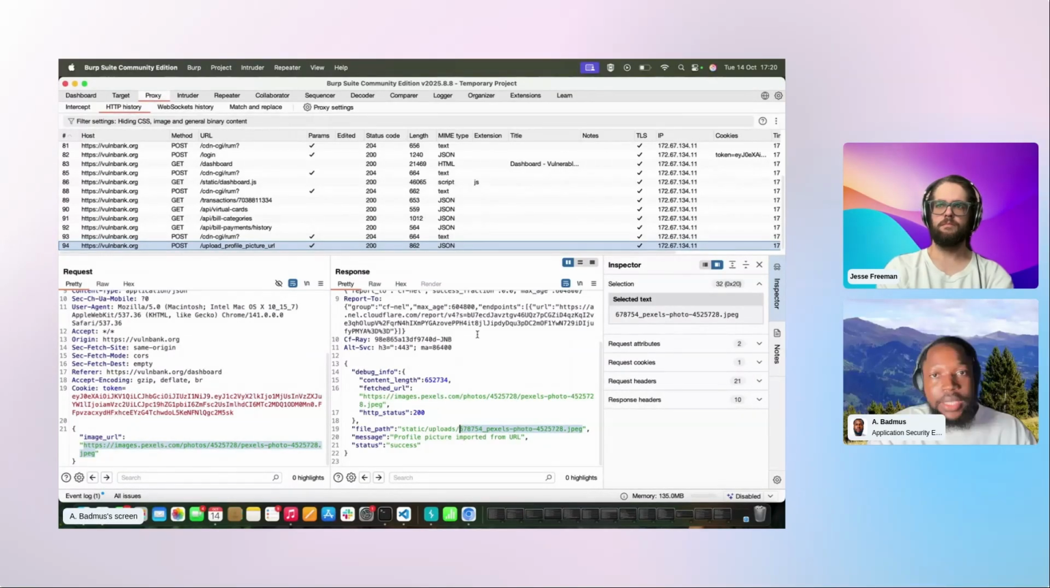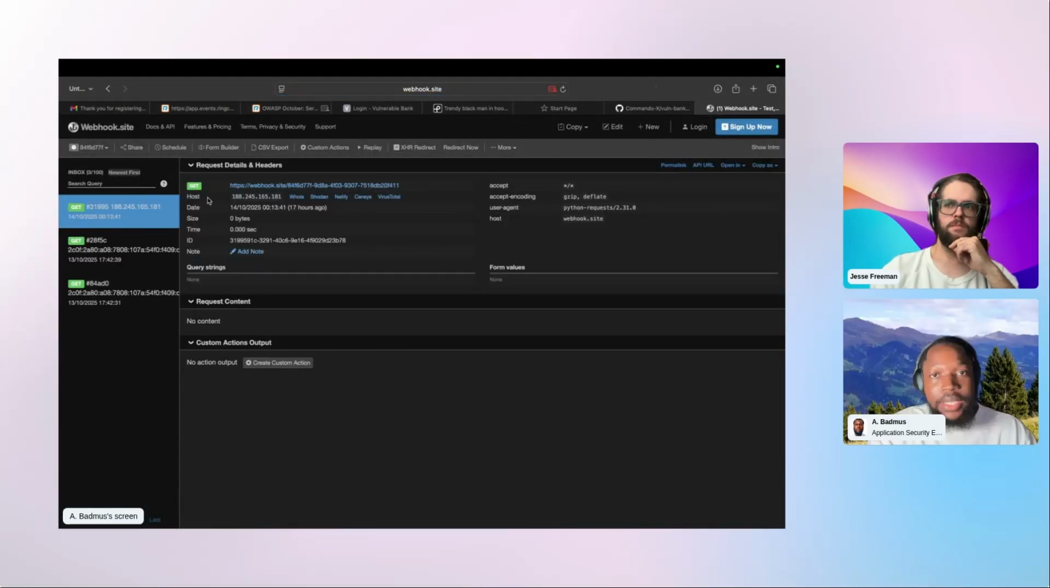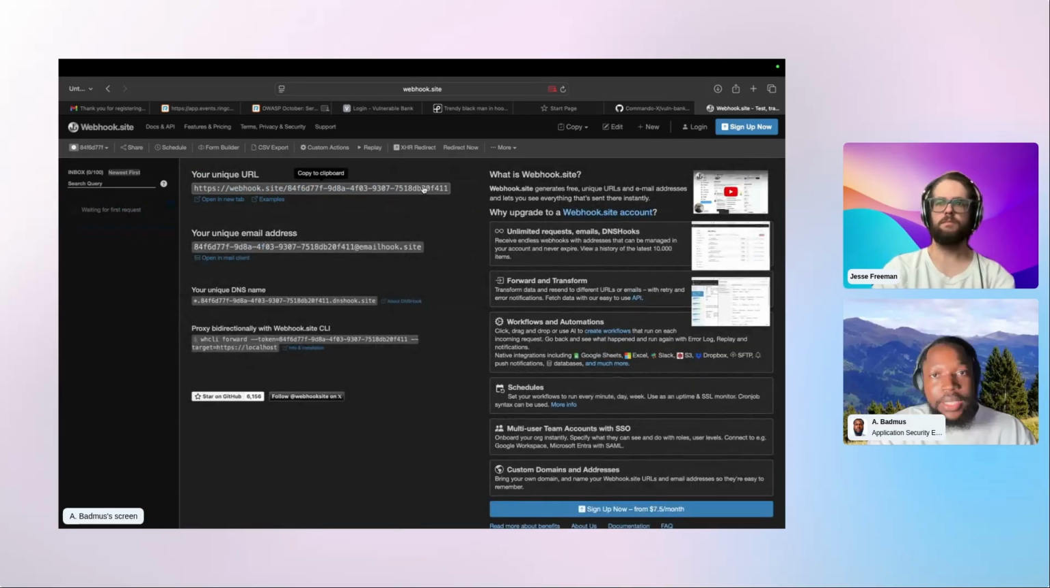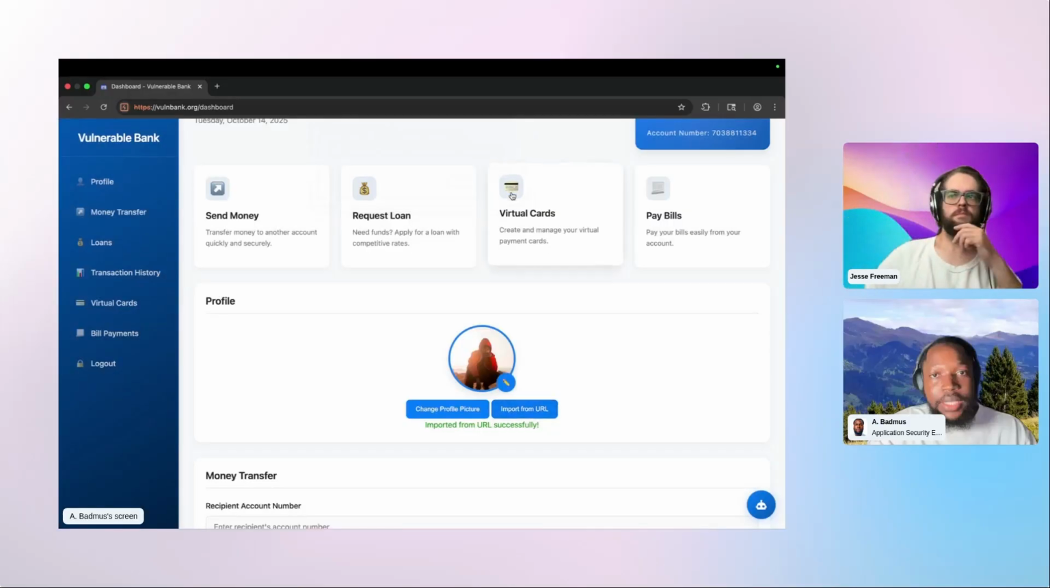So to test for the blind, I think we can quickly do that. If you've done the API security pen test course that Corey took, you should be familiar with webhook sites. It allows you to see if the server is making a request to another server, right? So just to test for blind SSRF, all we need to do is copy this URL, feed it to VulnBank, and if we get any request here, then it tells us that it's prone to server-side request forgery, basically. So if we go back, click on import, I'll paste the URL and hit OK. And as you can see, the picture has disappeared.